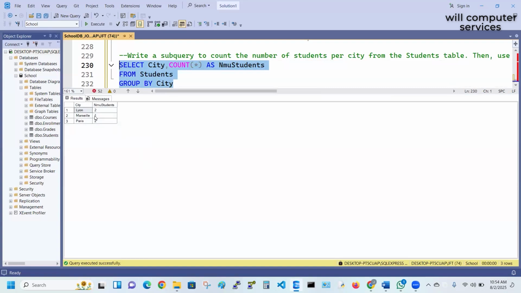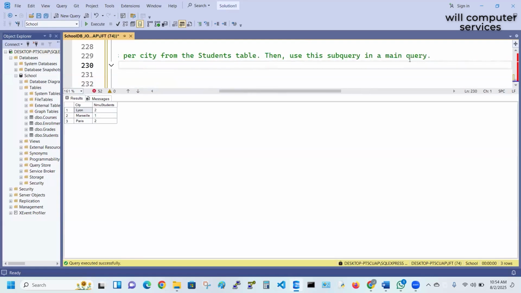Okay. So in the city Lyon, we have 2 students. In Marseille, we have 1 student, and in Paris, we have 2 students. Okay, so this one should be the inner one. And now the question says, then use this subquery in the main query.